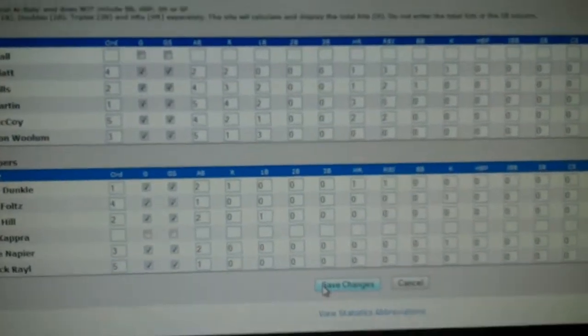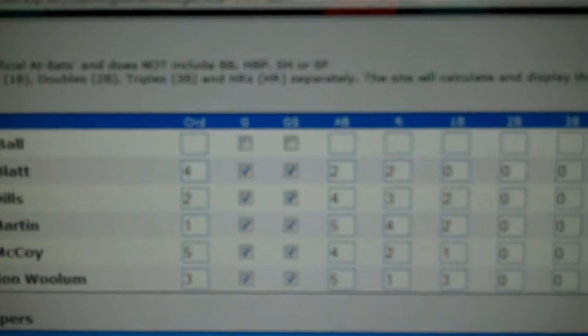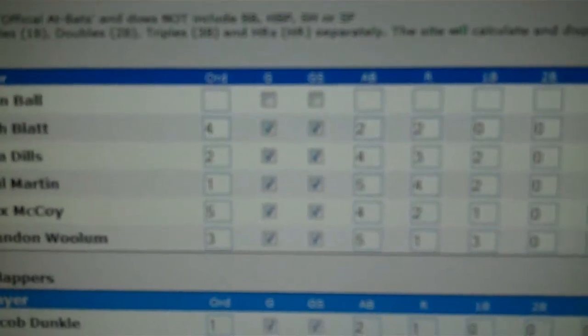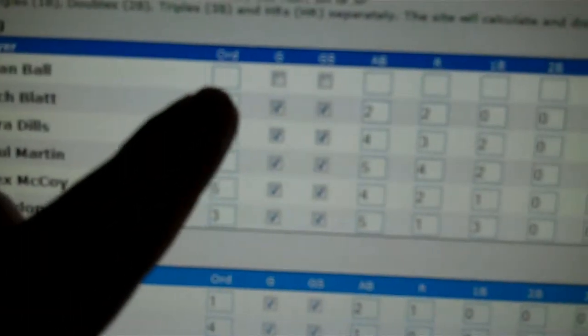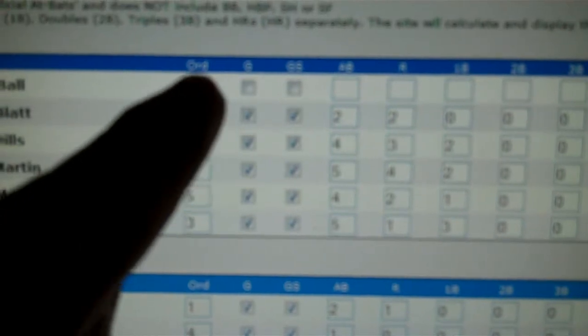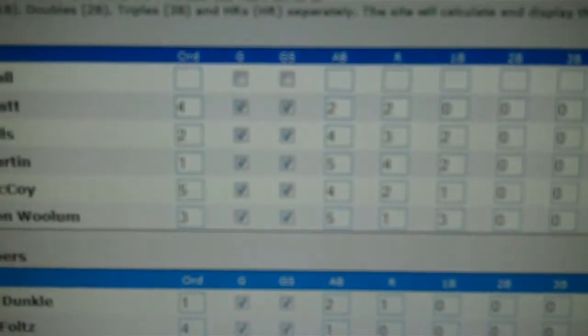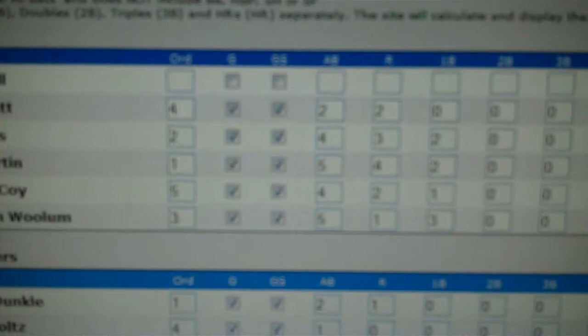Okay, so the first thing you'll need to do in the menu there, it's your batting order, and that's the blank square there. You need to tell me what order they were. There's these two check columns right here at the beginning for game and game started. Since we don't really have a bench, you need to check both of those.